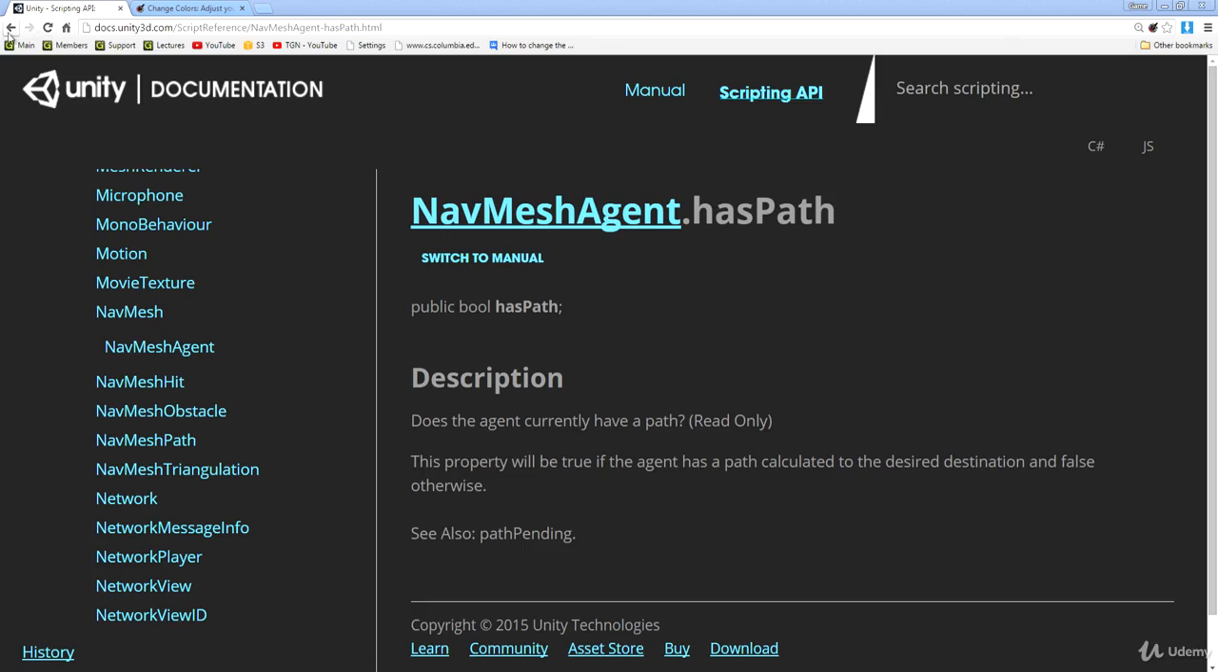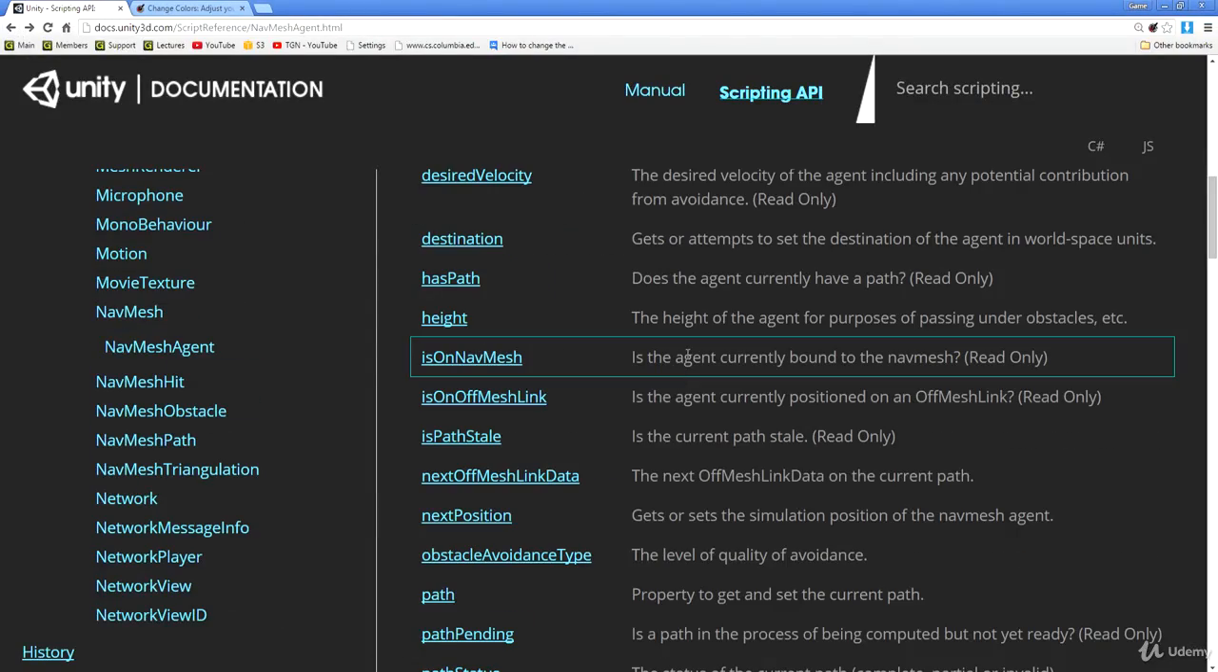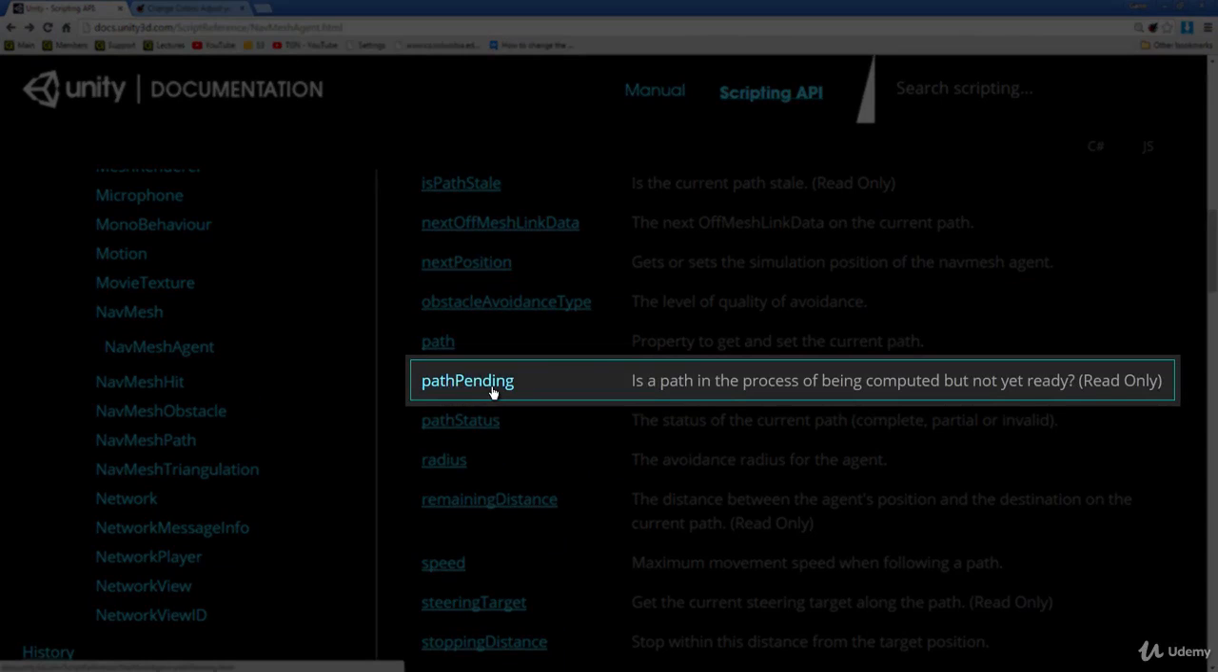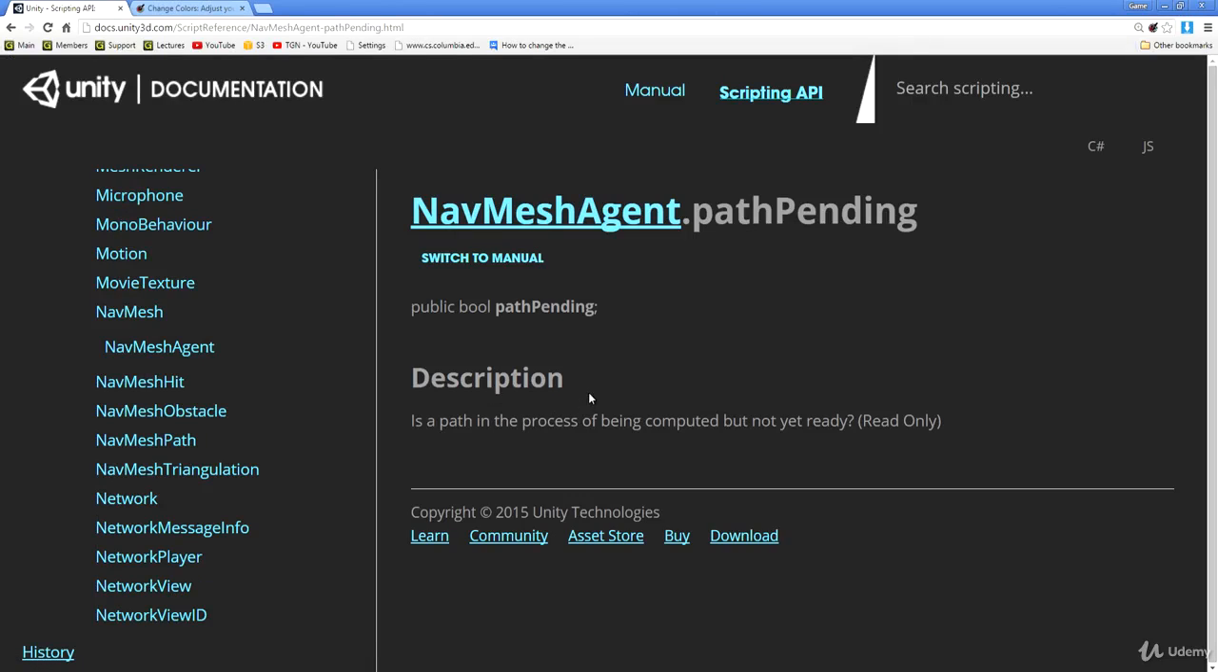Fortunately, the NavMesh agent interface comes to the rescue again, because there is another Boolean here, called path pending. It basically says that a path is being computed but is not yet ready. So that changes our logic. In other words, we only need to set the next destination when hasPath is false and a path isn't pending. So let's add that logic to our code now.